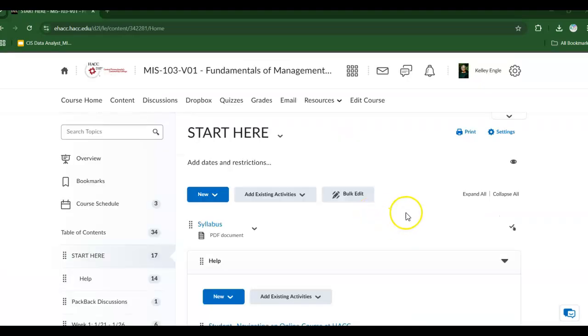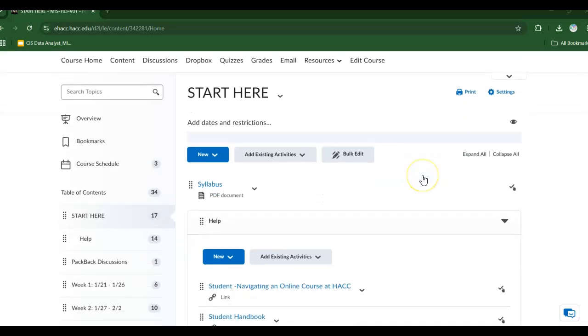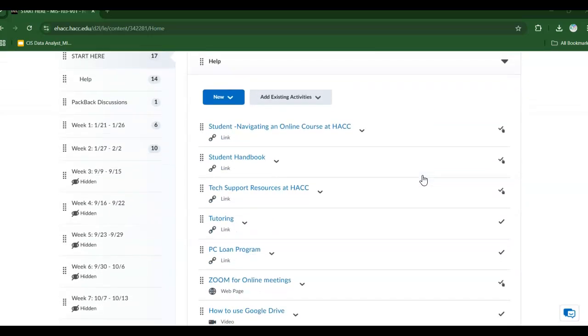Navigating to the Start Here folder, I'm going to ask that you go through all the documents in this folder to get yourself oriented with the course. You're going to find an introduction to the class, there's a syllabus link, and within that syllabus is a course schedule. Please read these carefully. They'll answer most of your questions about how this course works. There's also help guides here in the Start Here folder. There's even a video on how to navigate an online course at HACC if this is a new experience for you.